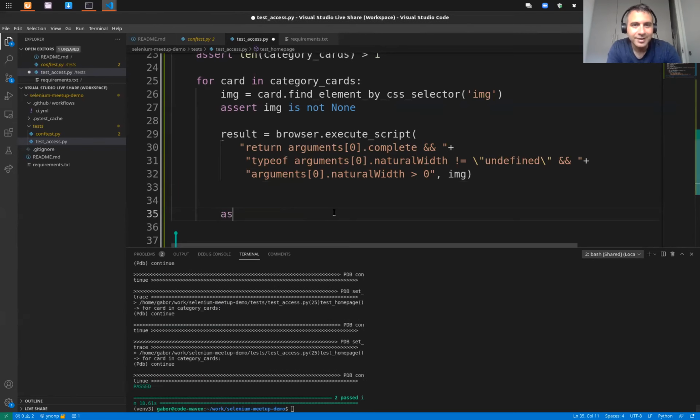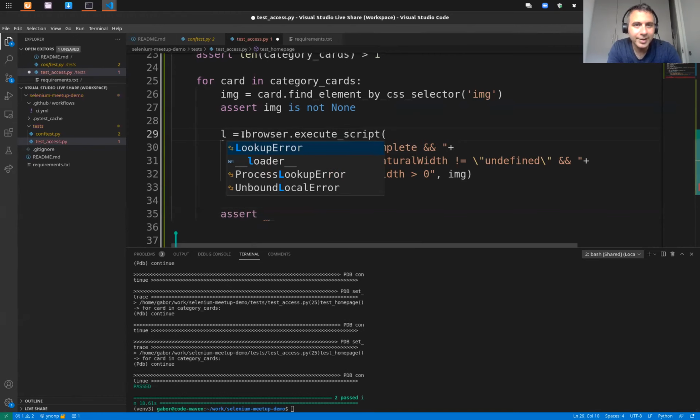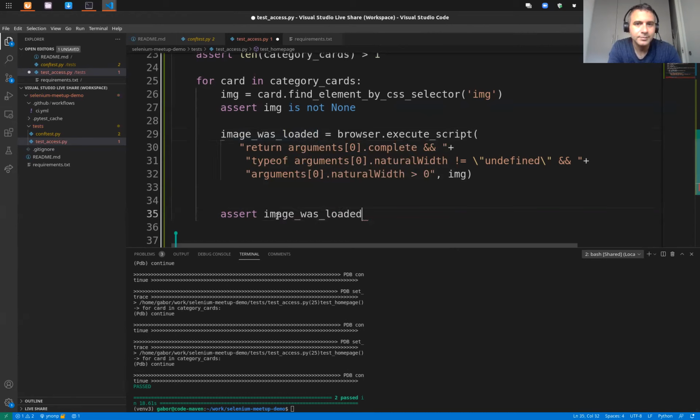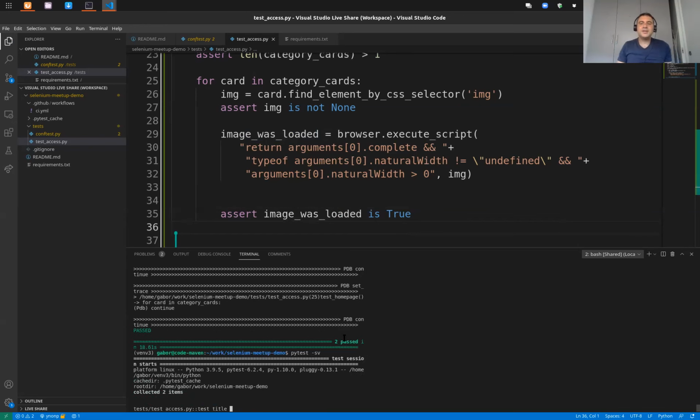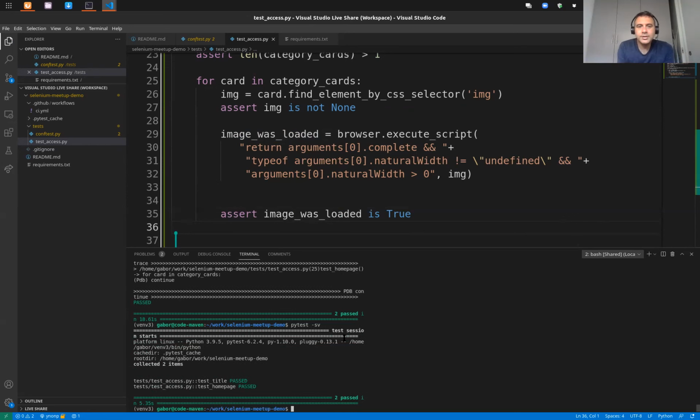Yay! Assert loaded. The image was loaded. So basically, let's sum this up. We go over all the image category cards. We verify they each have an image, and the image is loaded, that the link to the image is valid. If the image server CDN has stopped working for some reason, this test will fail, and someone will have to look at the homepage and see what's broken.